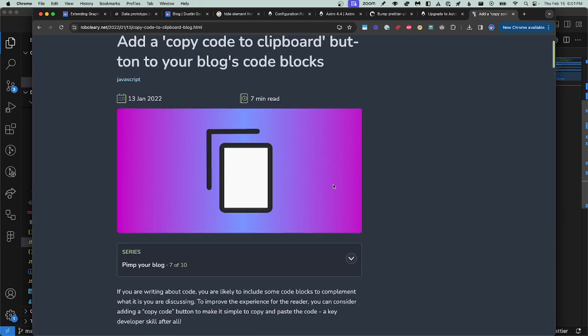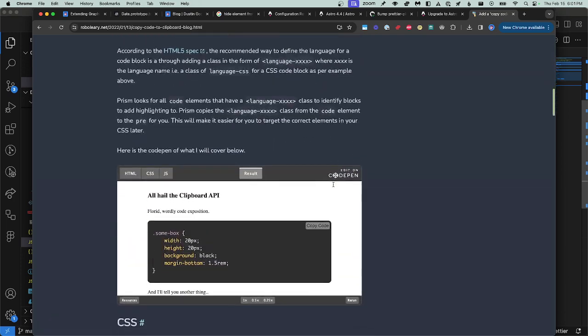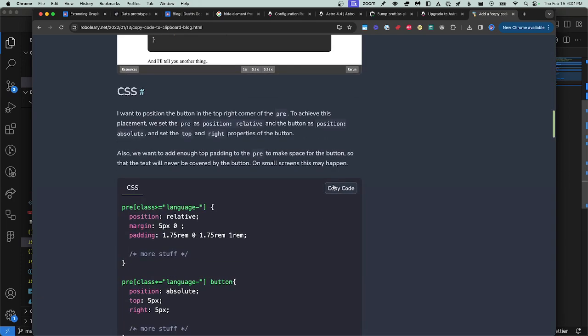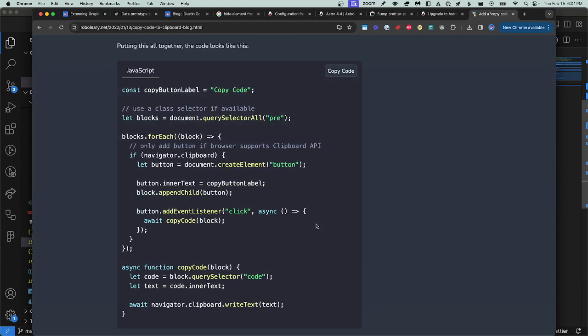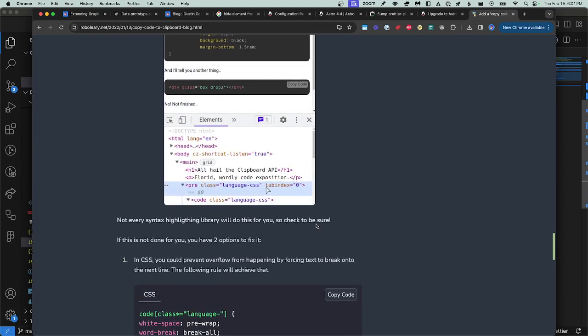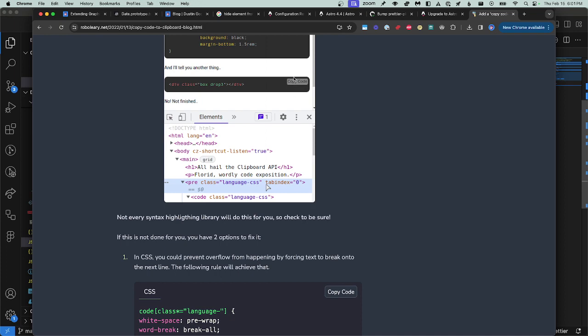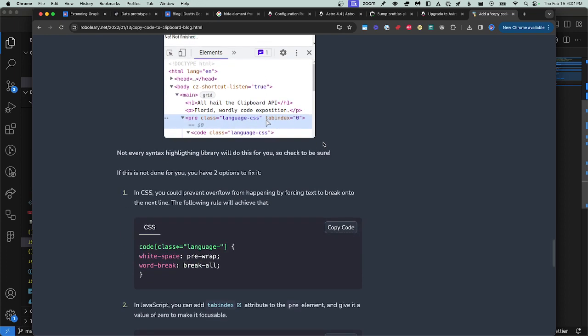Okay, so we want to fix this. This might be next week's problem, but I want to try to fix it today if I can. It'd be nice if we'd fix the copy code bit.